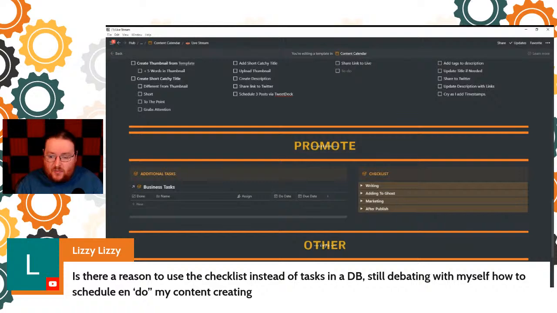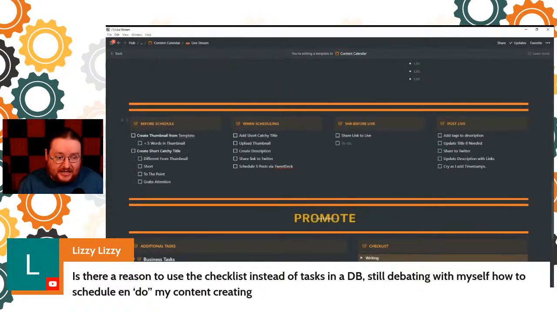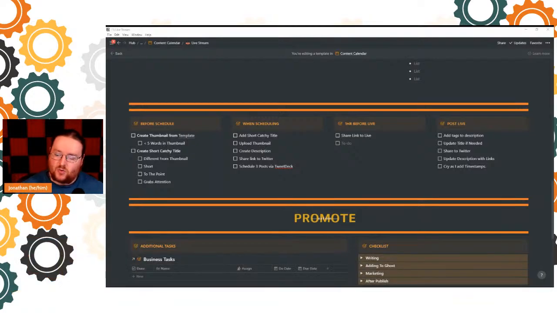Most of the stuff I do here is stuff that I do all together at once, in one kind of grouping. So I add the short catchy title, I upload the thumbnail, I create the description, I share the link to Twitter. I do all of that then, with an exception of these two probably. And so the way I decide whether to put it in the task database or just have it as a checkbox is if I'm going to do all of the tasks at once in one fell swoop and I don't need to schedule it out, I will just do it that way.